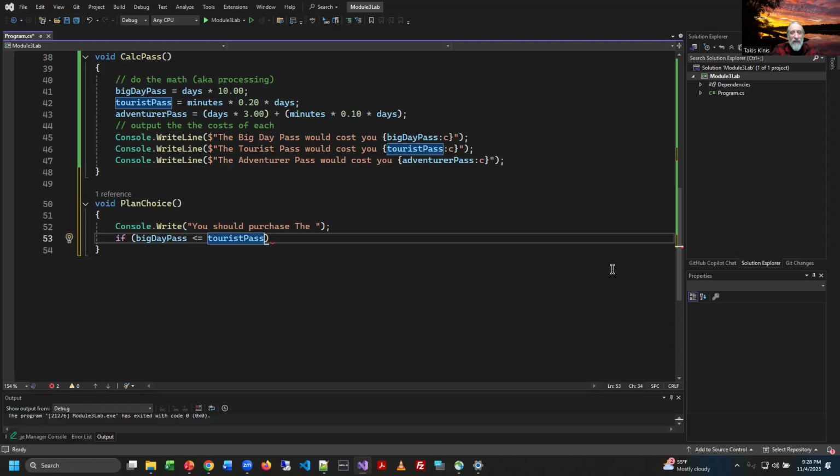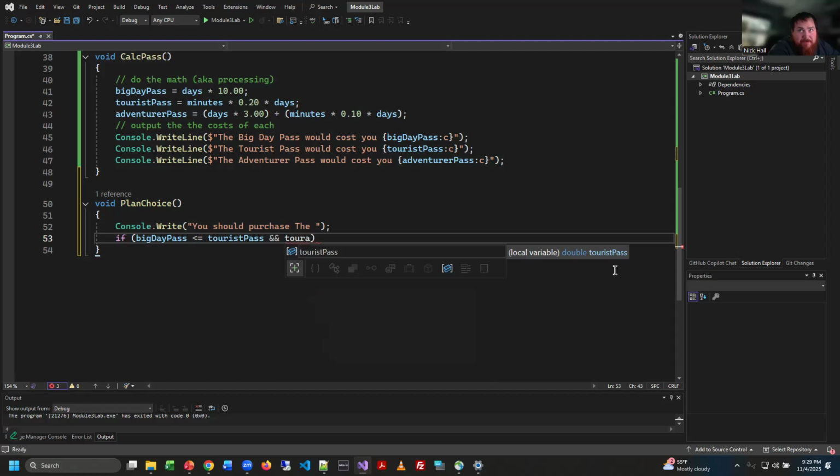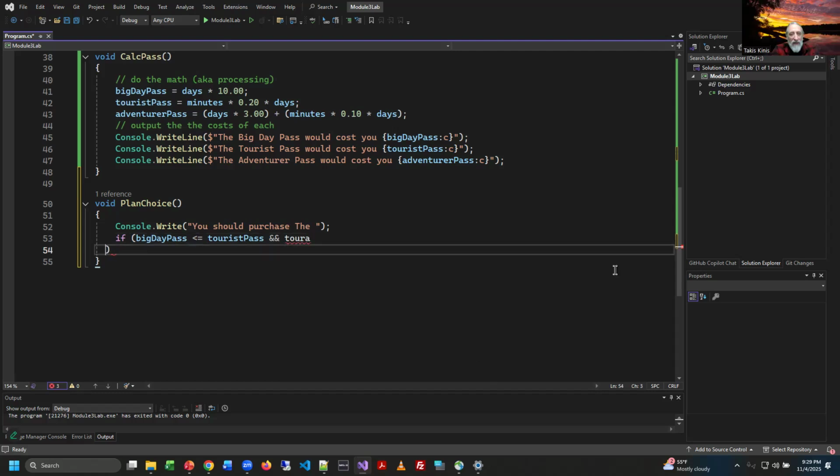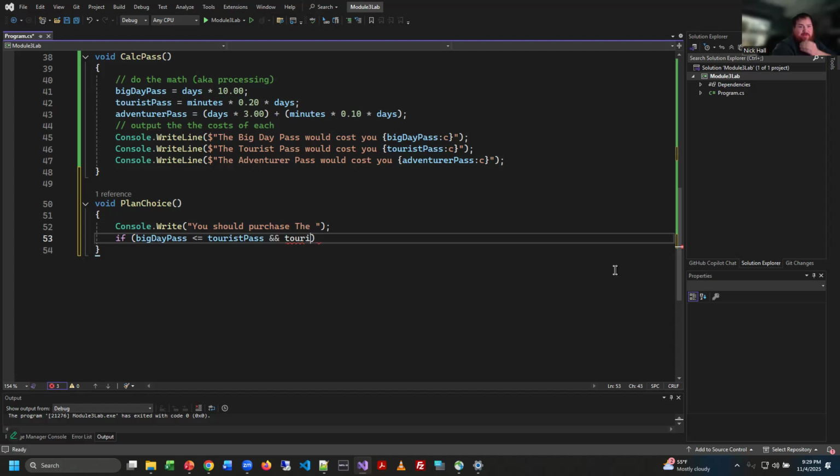Okay. And the double and. Okay. And I big day pass inside the parentheses. Double and. Keep coaching me. Tourist pass. Would it be, oops, sorry, and big day pass or an adventure pass? Or would be adventure, less than or equal to adventure?